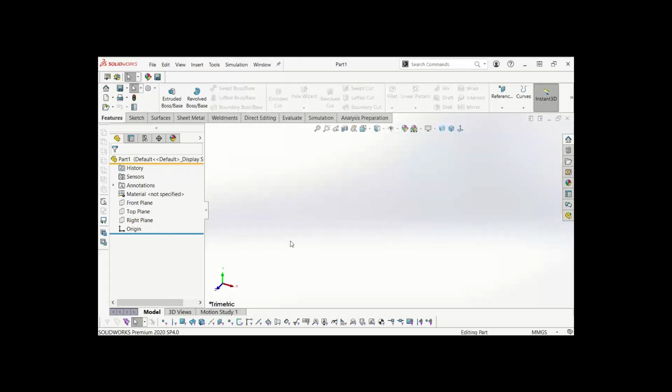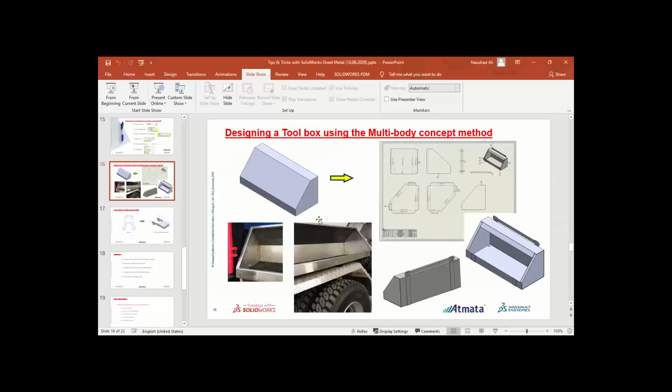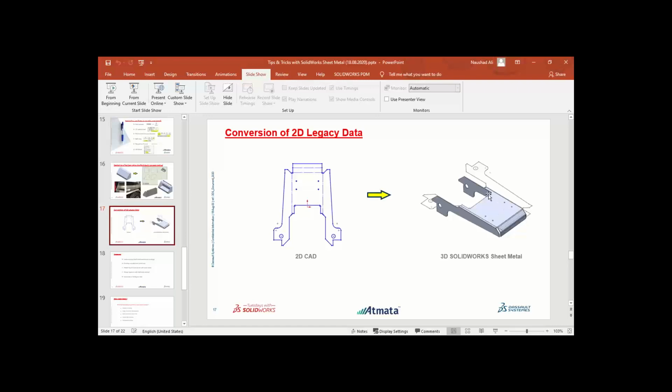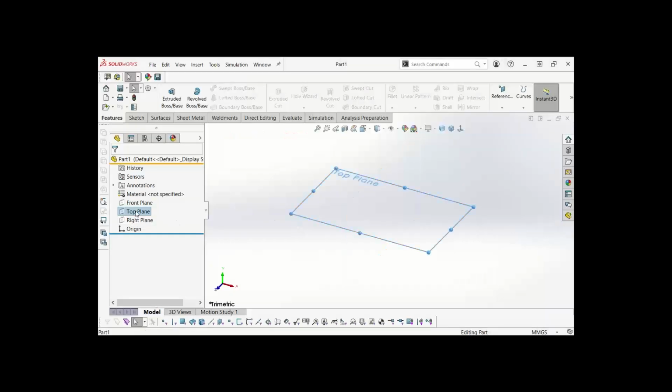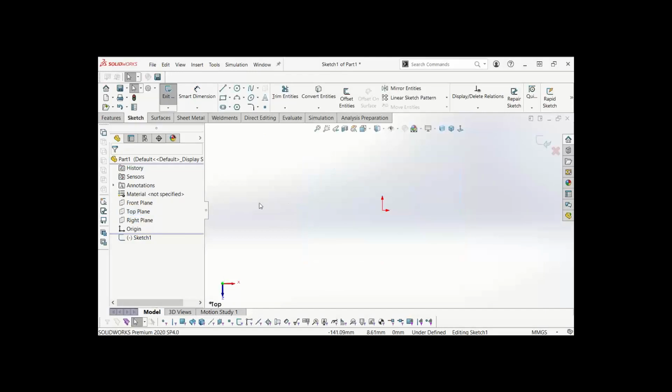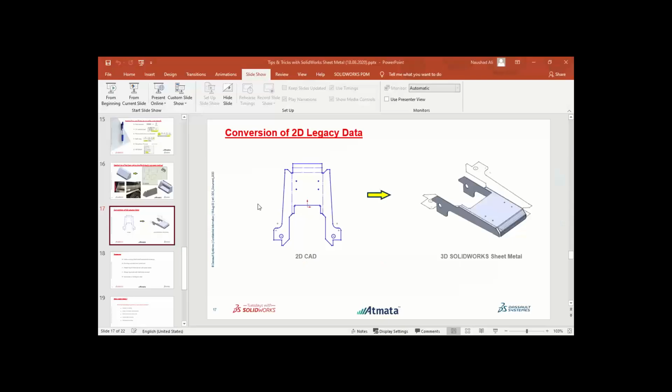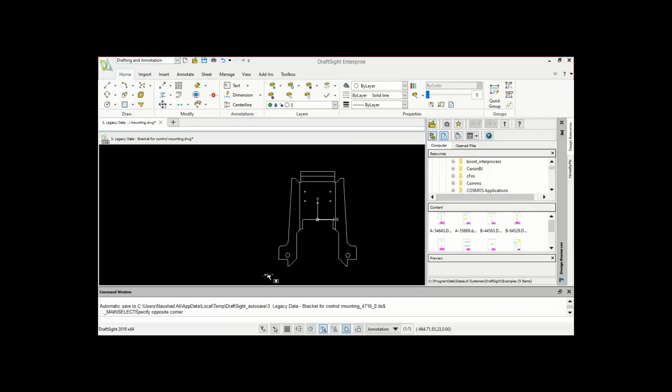I'm starting from the top plane. If you see here, this component looks something like this. I have a 45-degree cut here, and with the top and the front face it is going to be around 90 degrees, and this is 45, and obviously this is also 45. So I start with the top plane and move to my CAD.